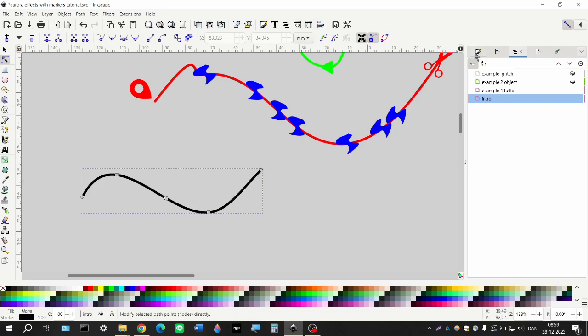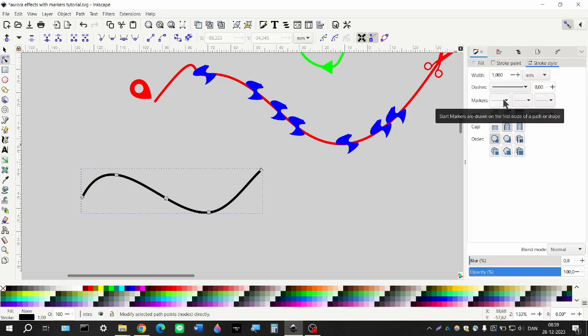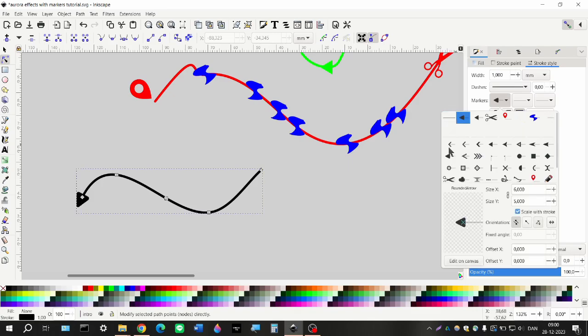If I go to my fill and stroke menu and the stroke style, you'll see three drop downs for the markers. This is the start marker, this is the middle markers, and this is the end marker. To demonstrate, let me just open up this menu, and you'll see there's a lot of different preset simple icons that I can put on as the start marker. Now let me just put something like, I don't know, that arrow.